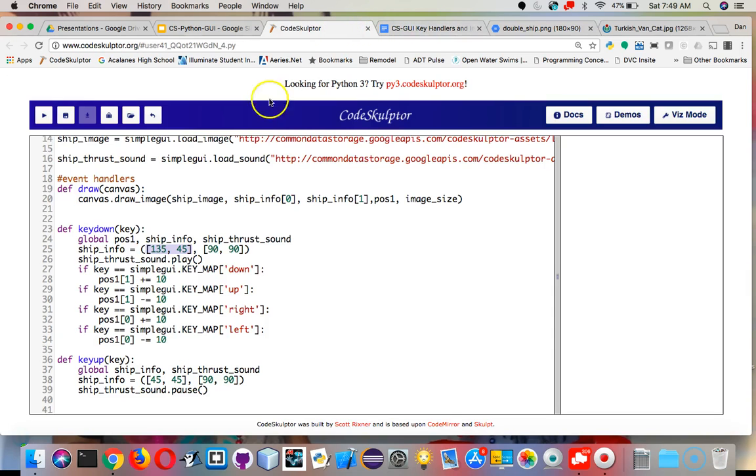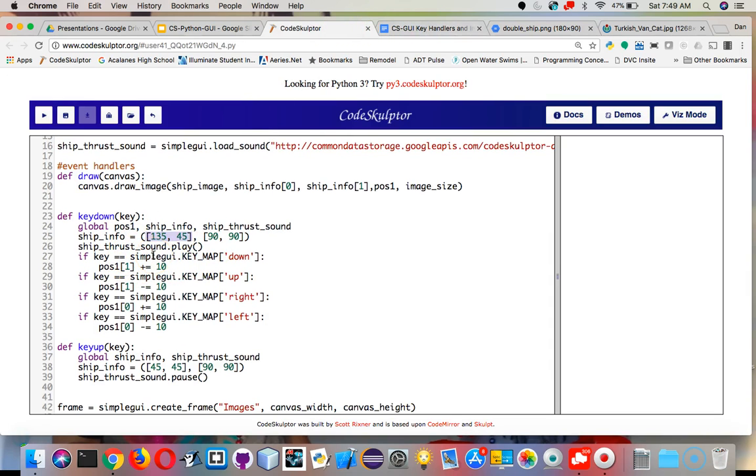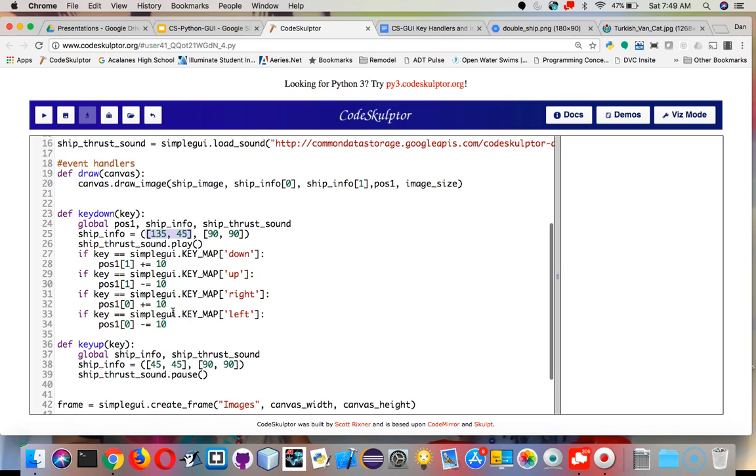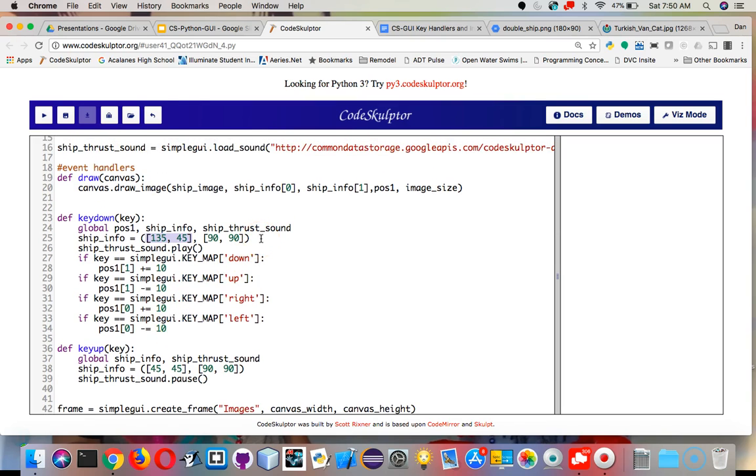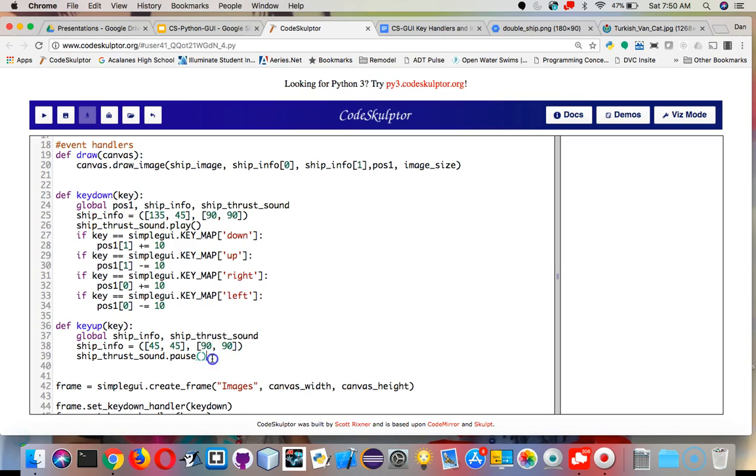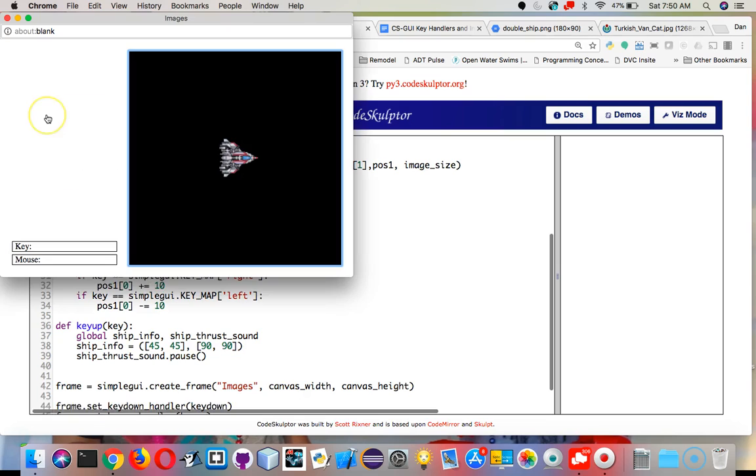So that's it. Really, to make that work, we have a key handler. So this is a key down handler. If the down arrow is pressed, then it will go here. It'll add a position to the Y value. If it's the right or left, it adds it to the X value. And to really make the sound come on, we just have a sound file loaded, and we play it. And when the key comes up, we pause it, and we change our ship back to the image without any thrusters. And so when we run it, it looks like this.